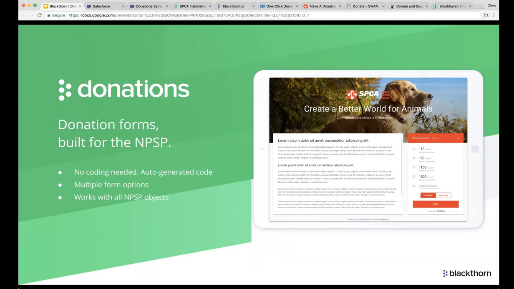I'm going to run through about 5 minutes of overview and then get into some examples and then show you the demo. And we actually have a little surprise. We have one-click donations fully functional now as well.